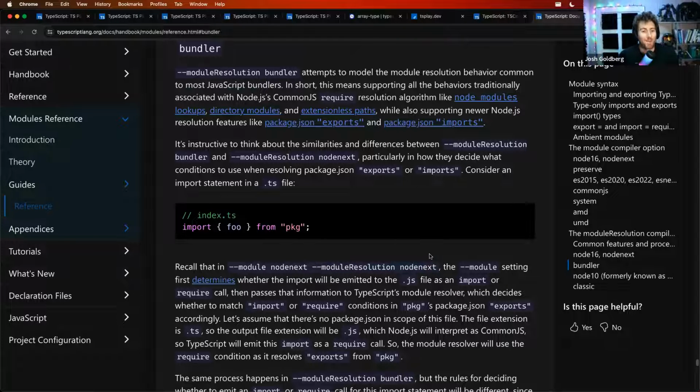So I'm going to stop there because modules, indeed, what a cluster. Any questions or comments on that? Cool.